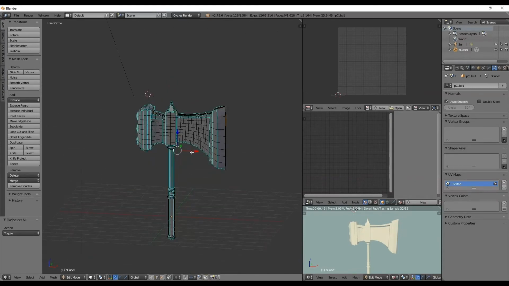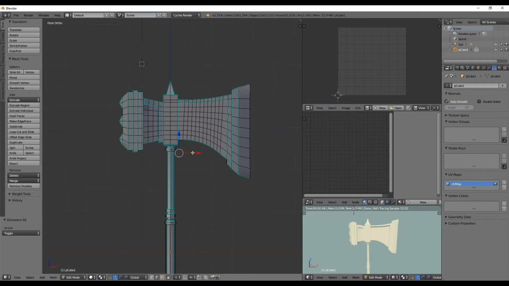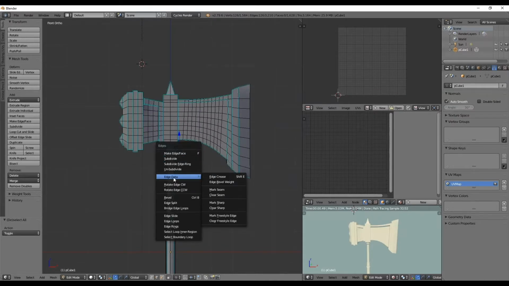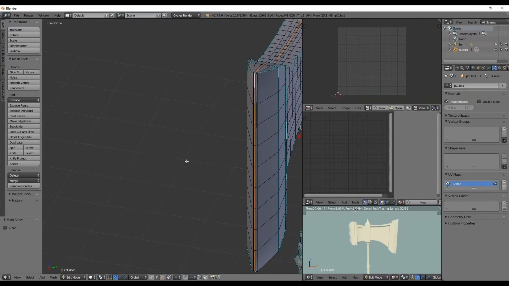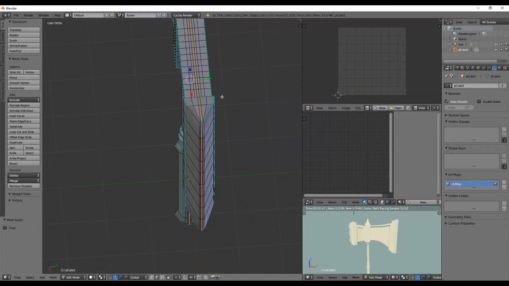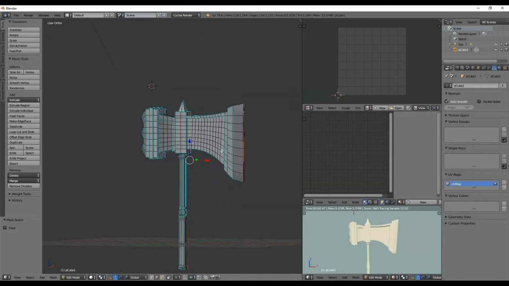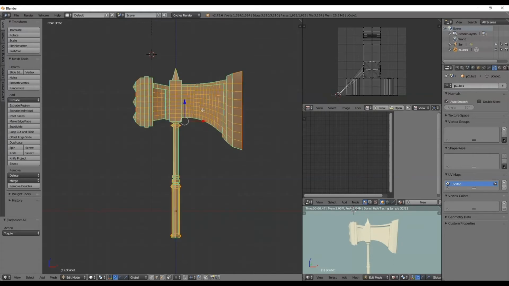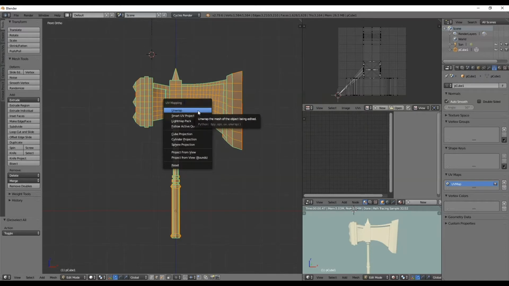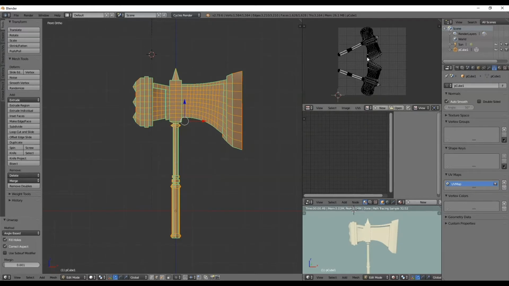Now with that selected, you want to press Control E for edges, then go to edge data, and then mark seam. What that does is it creates a seam straight down the middle of our axe model right here, which is perfect, exactly what we want. With that done, let's hit A a couple times to select the entire thing. Let's press U to unwrap, and hit unwrap.